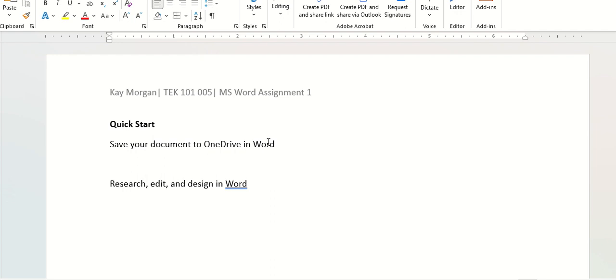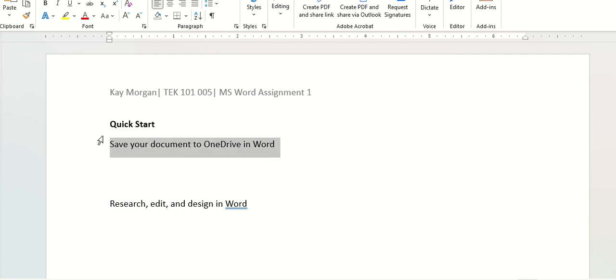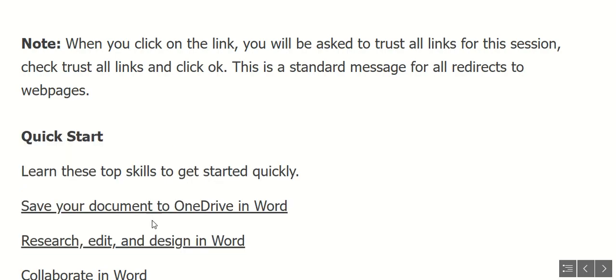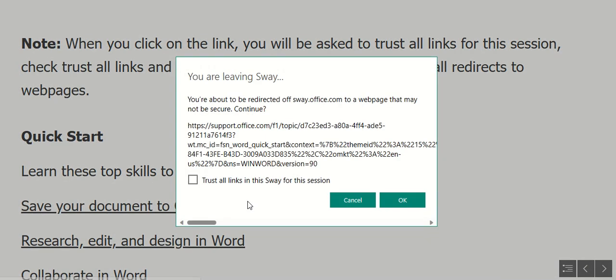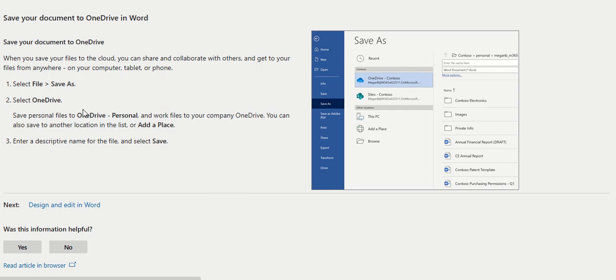All right. So the first thing that I need to know is save your document to OneDrive in Word. So that's my second title. And I'm going to go back to the lecture site, and here is the explanation of how to save the document. Bring back to this page, and of course you trust all links. They're safe anyway. It is a warning from Microsoft.